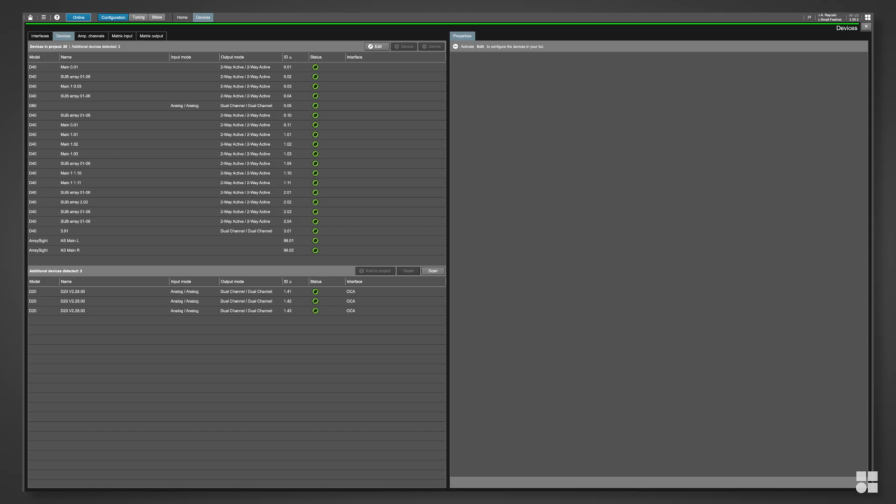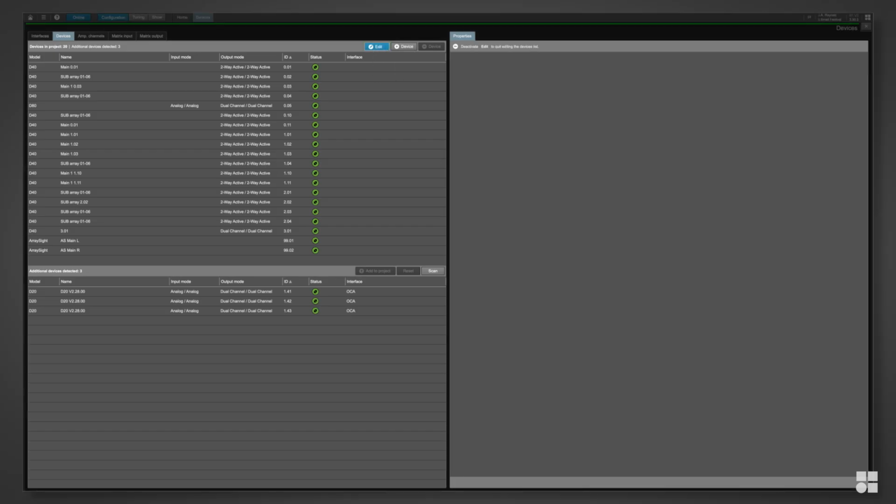To change the contents of the device list manually, activate Edit mode. You can then add devices to your project in two ways. Press the plus device button to add a device from scratch. This works online and offline.